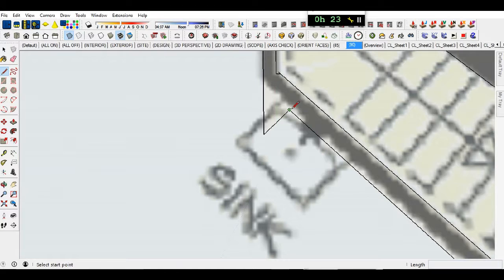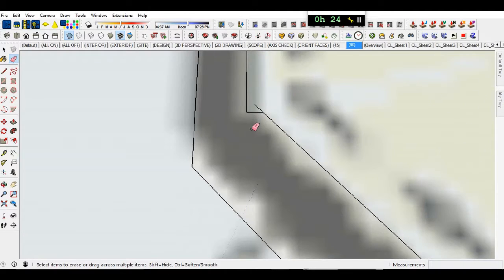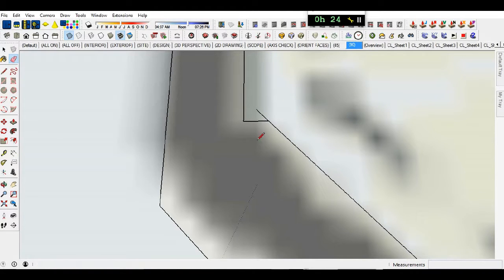Alright, back over here to the foyer, reference off the top. I'm going to go ahead and line up this wall and drag down to here. Yes.